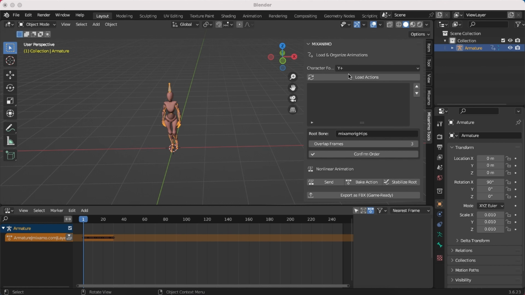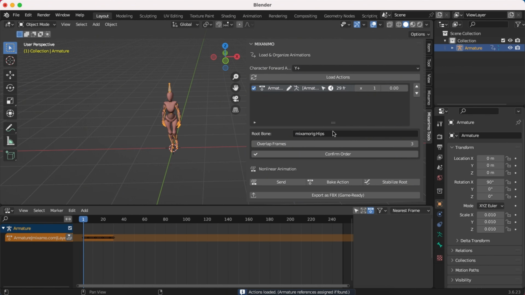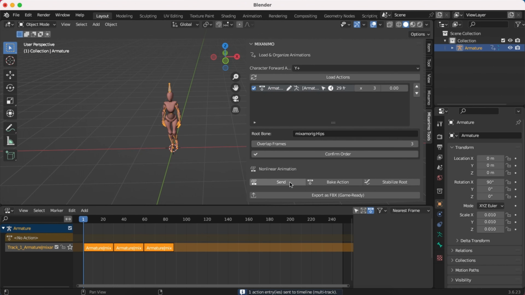Especially those working with game engines often complain about the errors that occur when exporting in FBX format. We solved this problem with a single button. The button is still in beta, but it already delivers excellent results. Let me show you an example. We have a running animation.